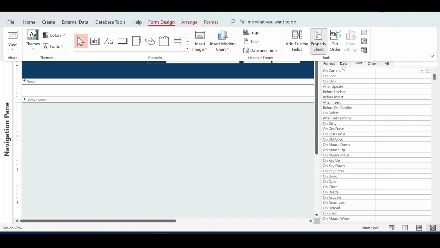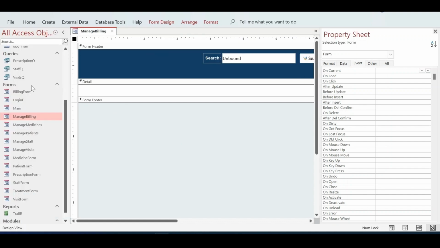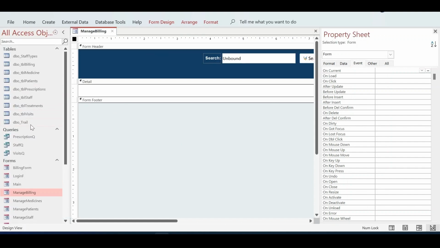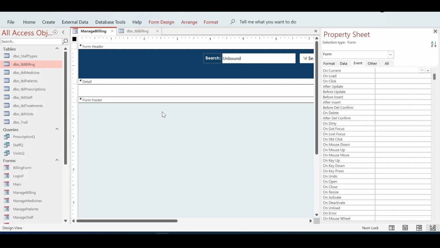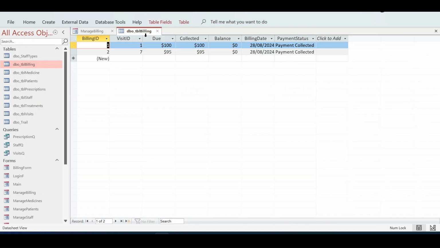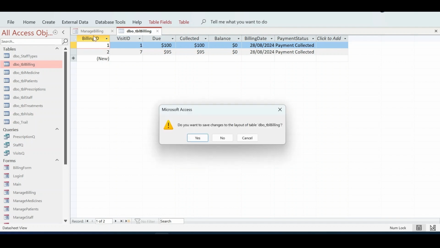Anyway, how do I present the information? If I go to the billing table, it doesn't have any patient name. So it would be great to have a patient name so we can make a search feature to search the billing using the patient name. But the billing table doesn't have it. So what's the solution? The solution is to make a query. So let's go ahead and make a query.